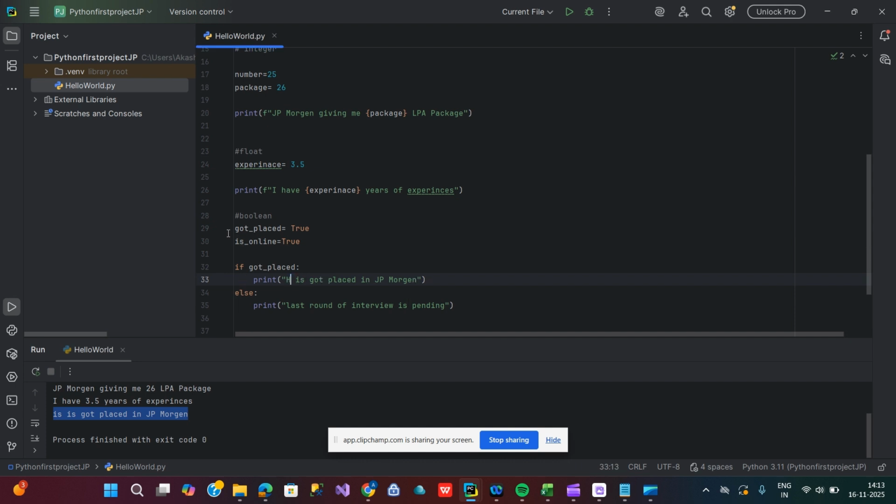Now let's define this variable as false. The F should be capital: False. The got placed variable has the value False. If the if condition is false, then the else condition will be satisfied, and last round of interview is pending will be printed. So let's run the program. See, last round of interview is pending.